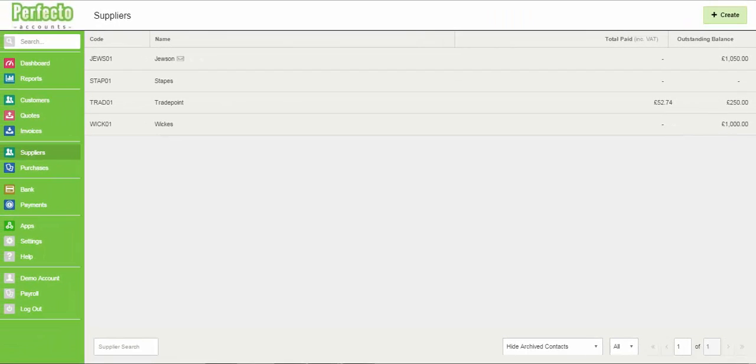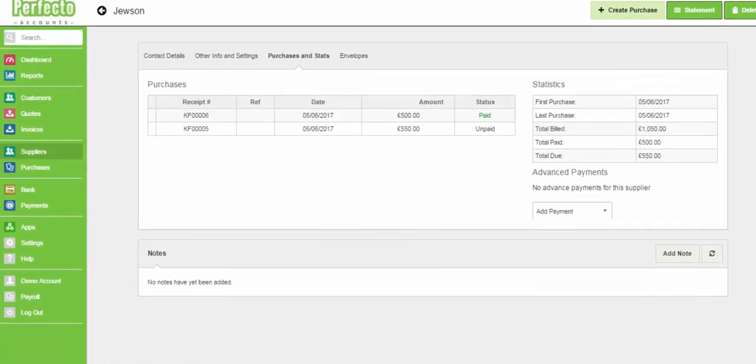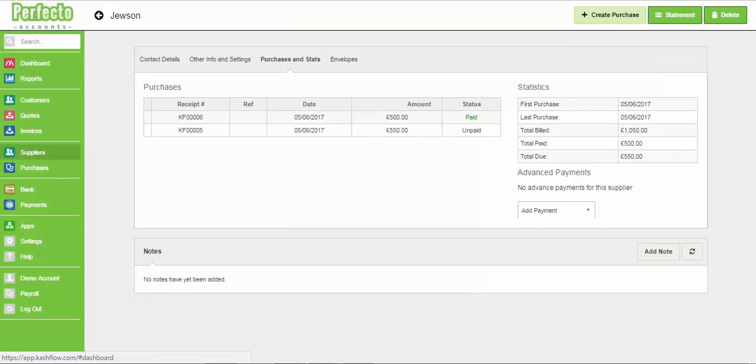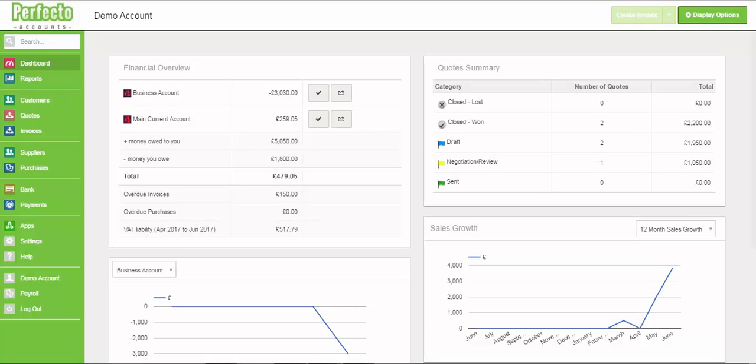If we go to the supplier screen on the left hand side, we can now see if I click into the record here for Juicens and go to purchases and stats, I can see that one purchase invoice there for 500 has been paid and the other one for 550 is still sat as unpaid, and we can see how much we've paid our supplier and how much is left due. That's how easy it is just to create and manage purchase invoices within the software.